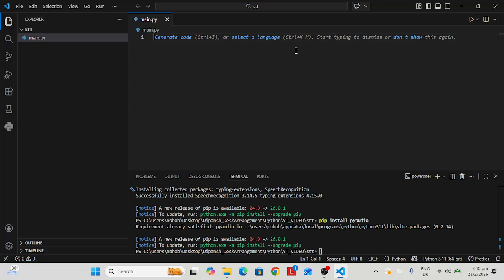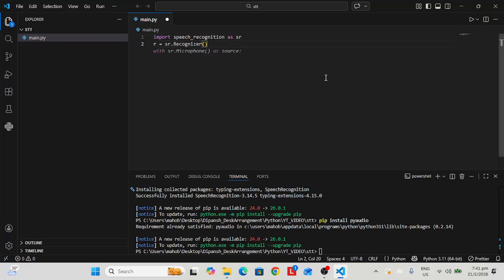Okay, so after we have installed our main libraries, we can start with the code. So the first thing that we're gonna do is import speech_recognition as sr. And after that, r is equal to sr.Recognizer(). This creates the speech recognizer for us, so we don't have to do much.